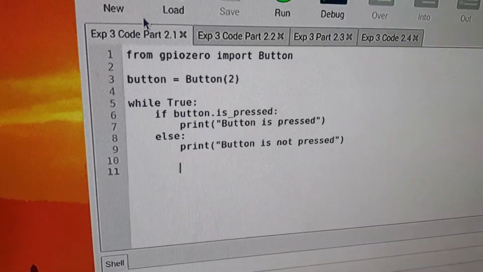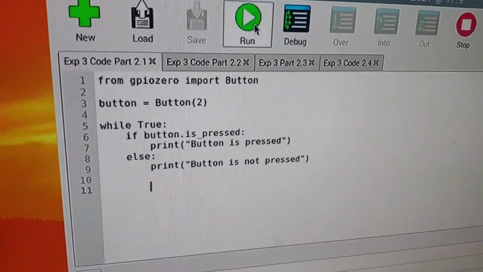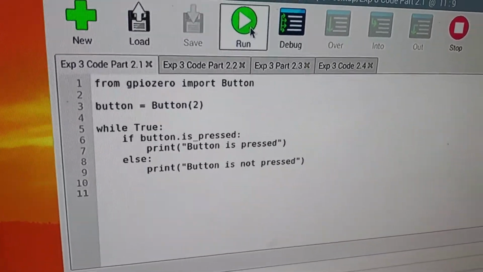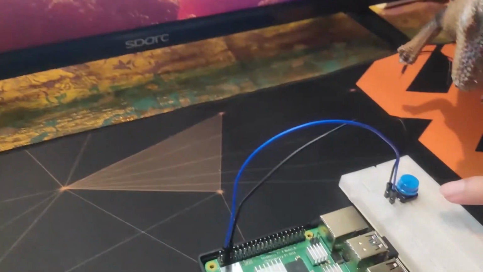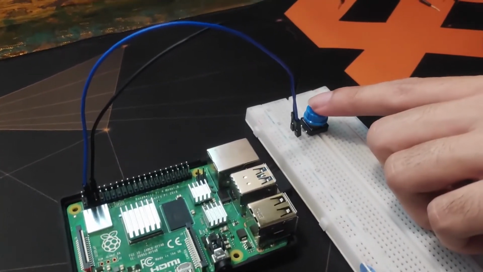This is the code for part 2.1, wherein when the button is continually pressed, it will continually print out button is pressed. If not pressed, it will continually print out button is not pressed.